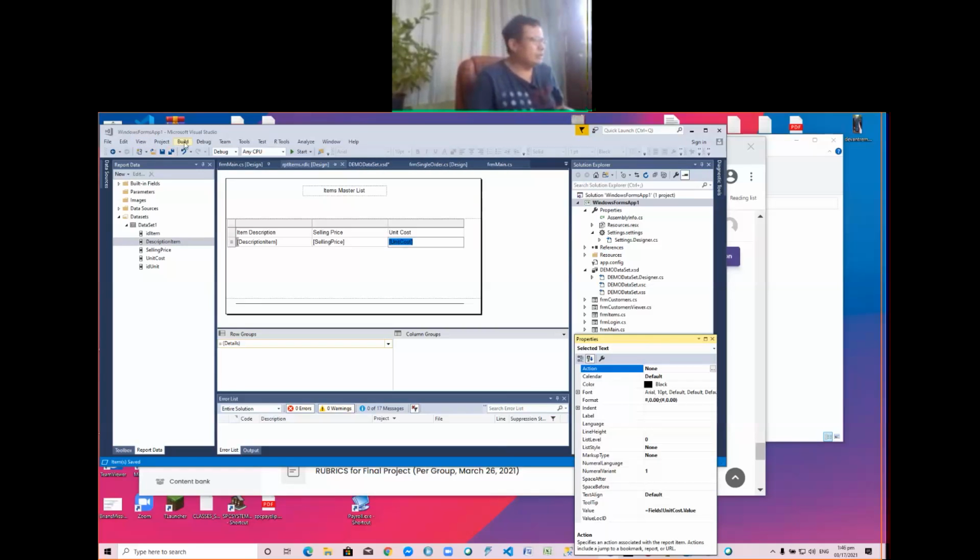The next thing to do is to create a report viewer. A report viewer is a form which can be used to preview.